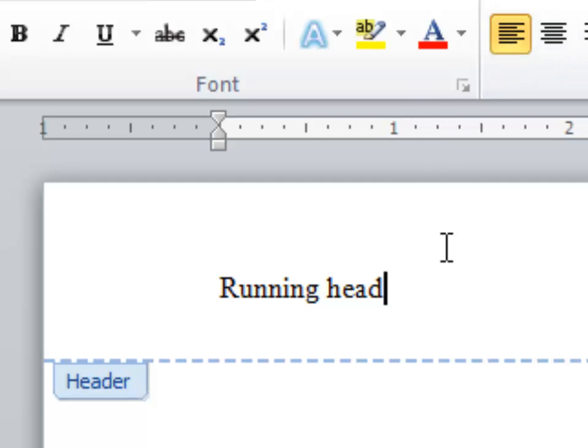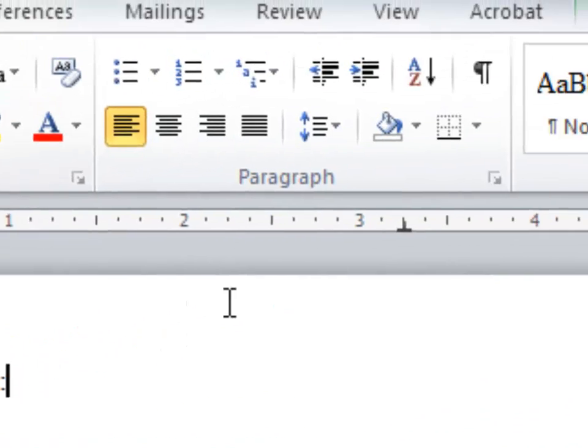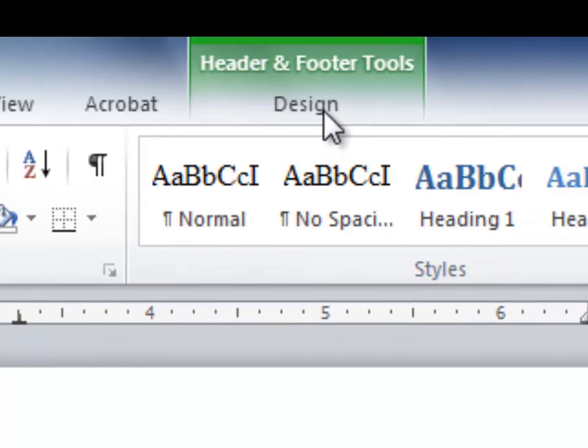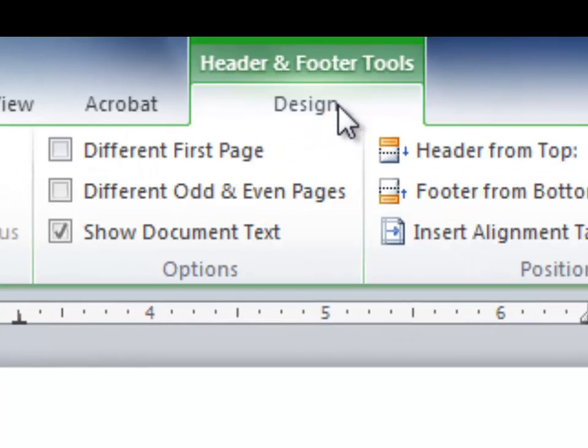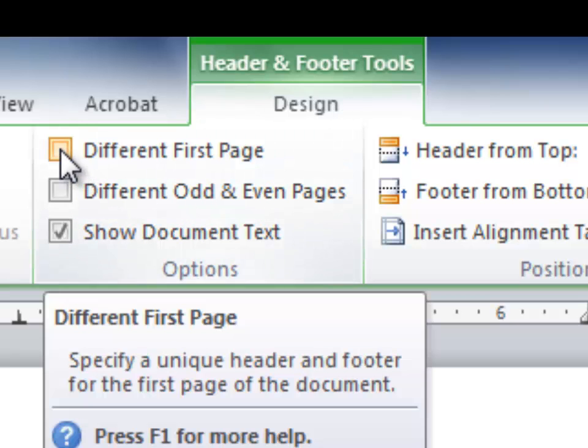Now, under the Design tab, you're going to want to make sure before you actually enter in your first page of your header that you click on this tab right here that says different first page, because the APA header is going to be different on your title page versus the body of your paper. Okay, so make sure that you actually click that. And I'm going to have to go back and re-enter that information.